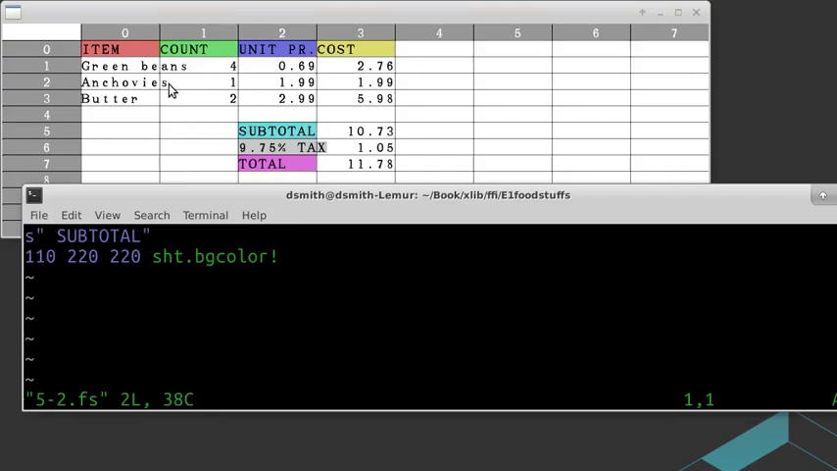Cell 52 contains the string subtotal, and it's got a cyanish colored background there. The subtotal is computed by adding up the costs in that column in the 3 rows above. So we fetch the value of cell 1, 3, the value of cell 2, 3, and the value of cell 3, 3, and we add those together, leaving the total on the floating point stack.